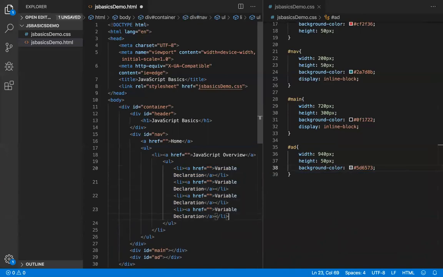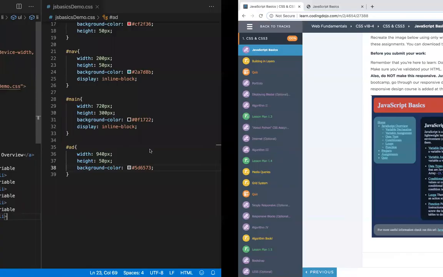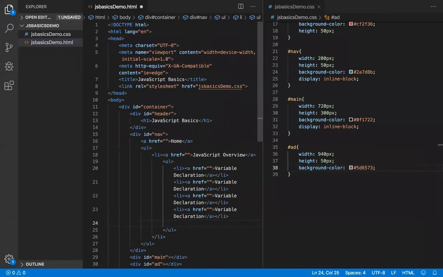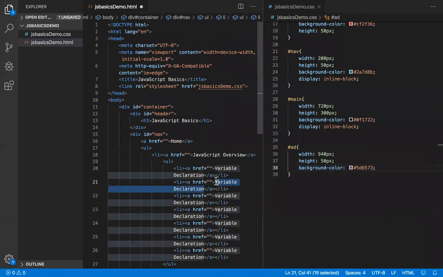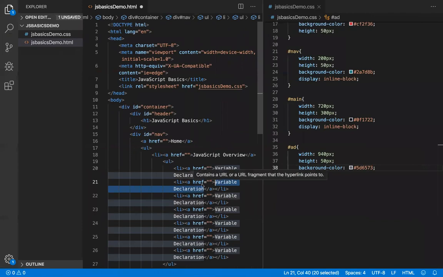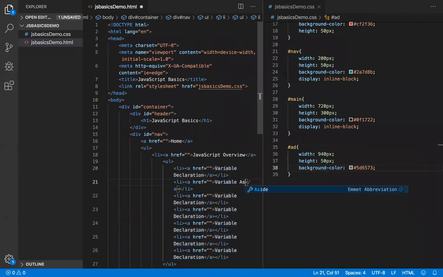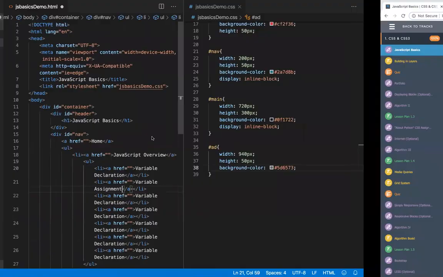And then I can repeat these bullets. 1, 2, 3. How many do I need? 1, 2, 3, 4, 5, 6. Okay. 4, 5, 6. Okay. And I'm just going to replace these with variable assignment. So I guess I can just do variable assignment, data type, conditionals, loop, function. Okay.